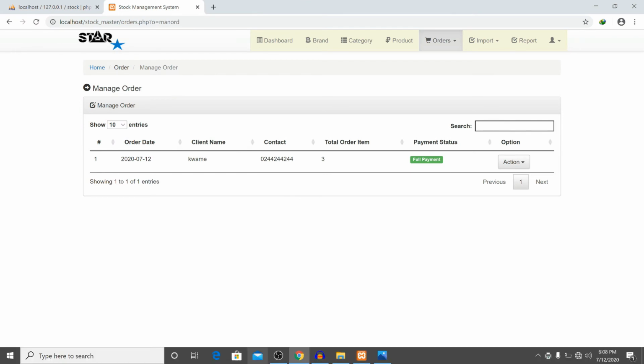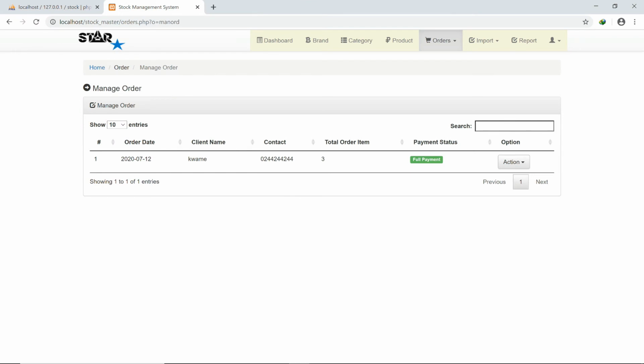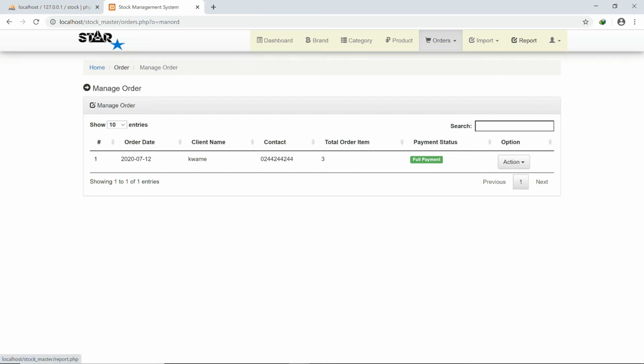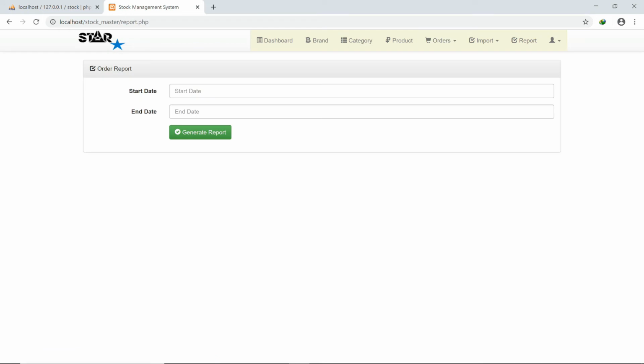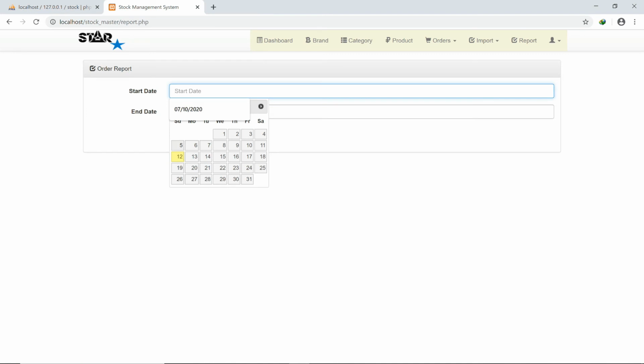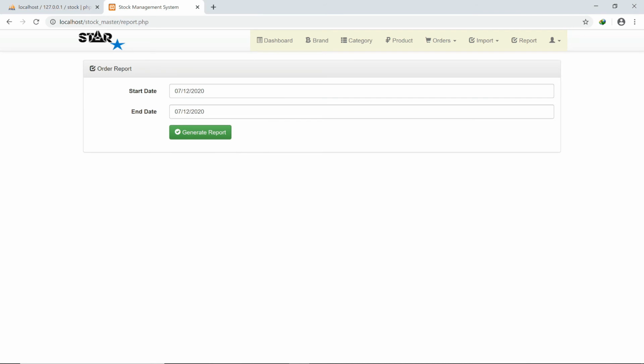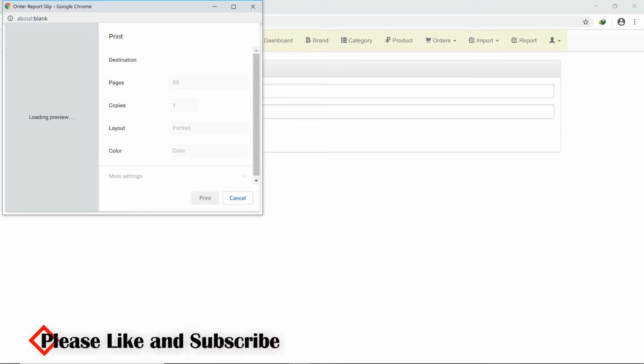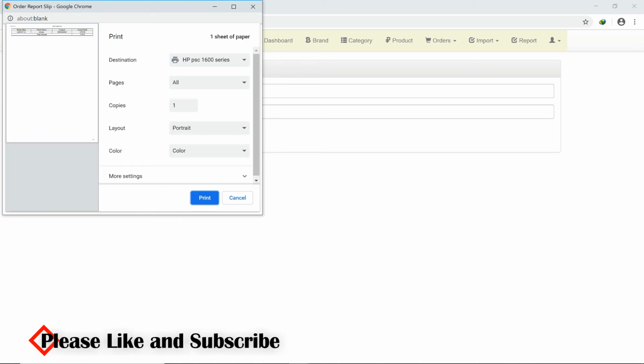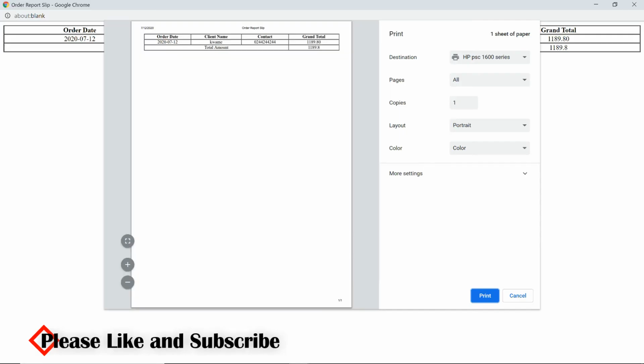So it goes into PDF because I've not connected any printer. So this is the ordering page. Now reports, I've skipped the import, I'll come back to it. Report, so I'll select the dates. It's only today that I've made some orders, so the beginning date and the ending date where you want to generate a report. So I'll generate a report, and also it shows the number of orders, the order dates, the client, the contacts, and the grand total.